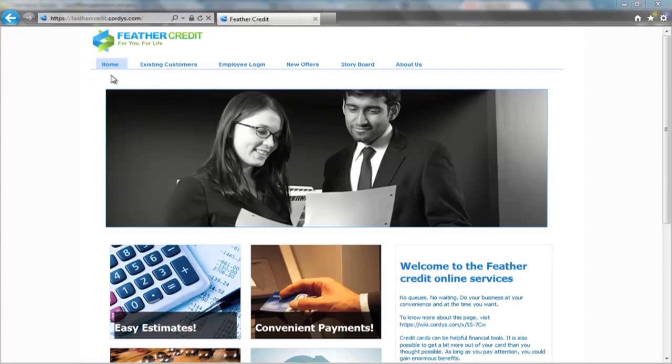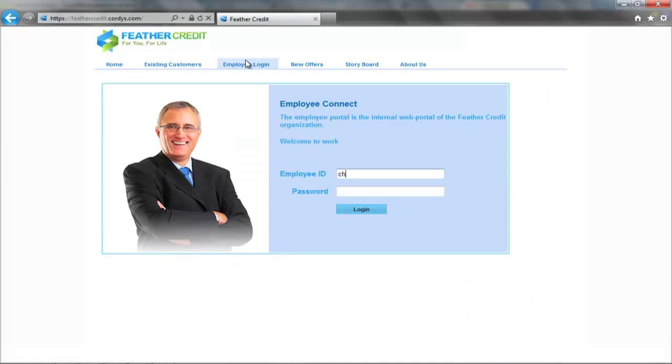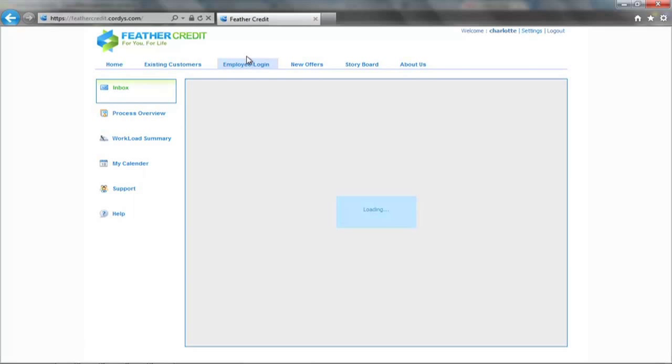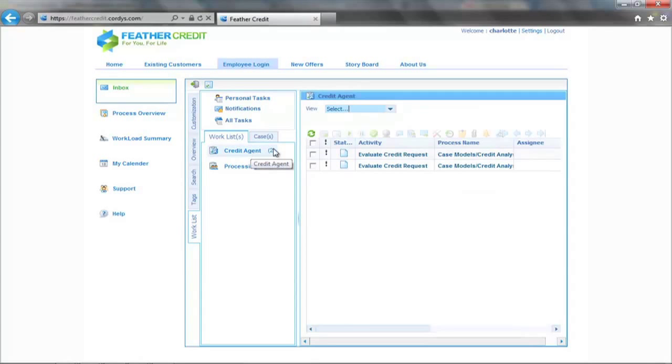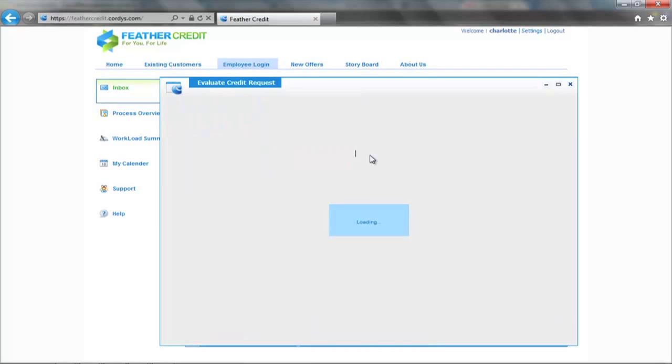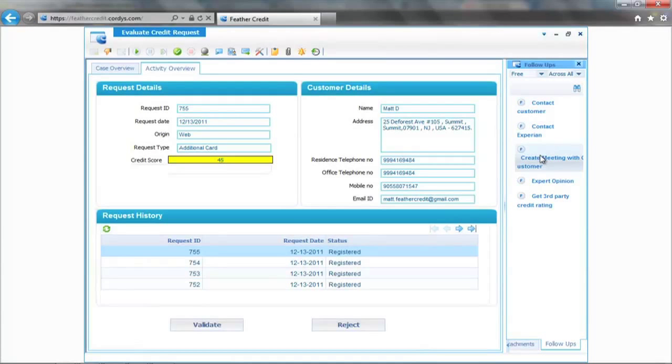Back at the portal for the credit card application, I'm going to log in again as an employee. What we'll see now in the inbox, if I go to the correct role of credit agent on the left-hand side, is a new task that has come in as this application has run through again. If I open up the new task, as well as the information that we saw before, over on the right-hand side we now have a new follow-up task for create meeting with the customer.